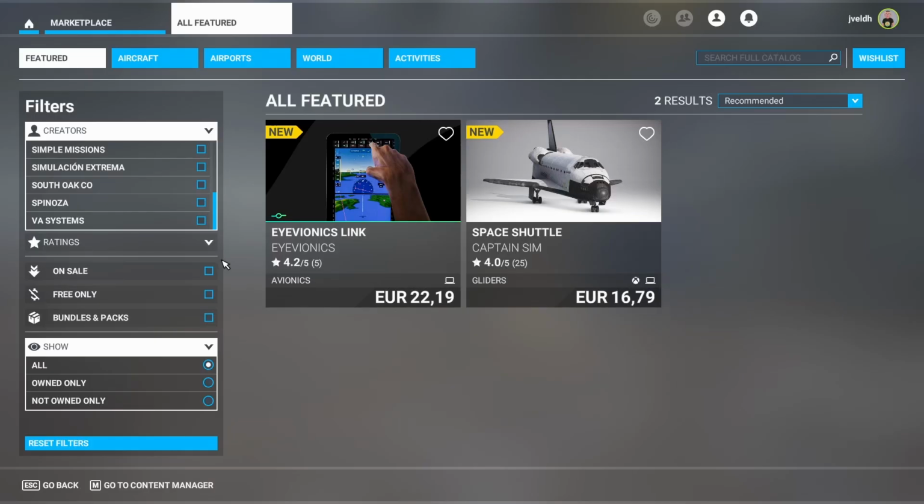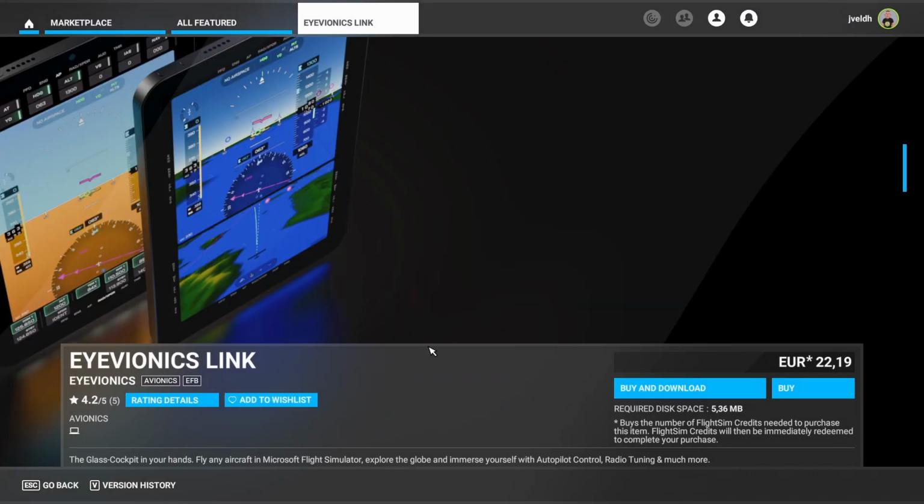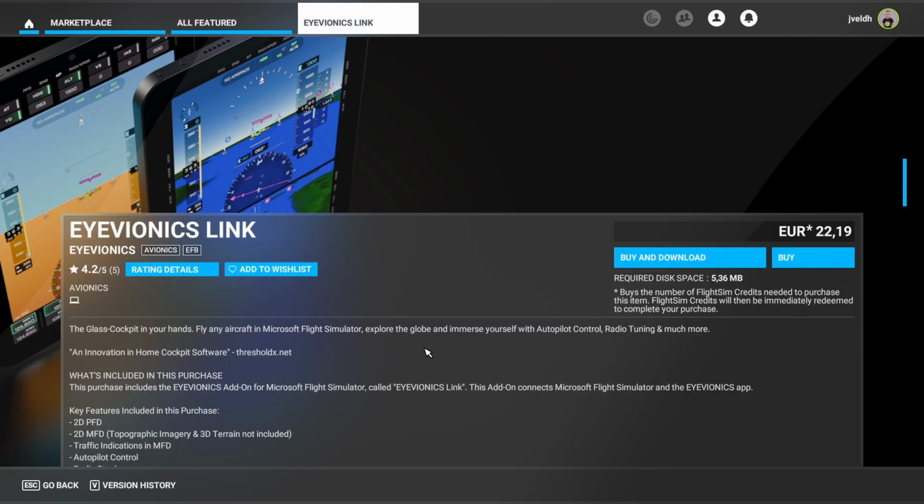Not too many items this week in this category, only two. The first one is from Avionics. I would say it's not an aircraft enhancement, but more of a utility. So the glass cockpit in your hands, you can fly in any aircraft in Flight Simulator, explore the globe and immerse yourself with the autopilot control, radio tuning and much more.